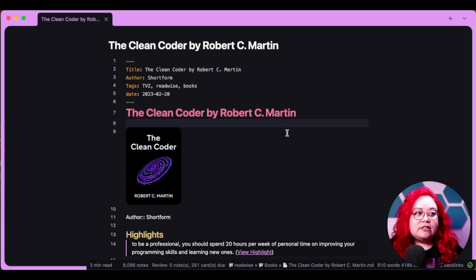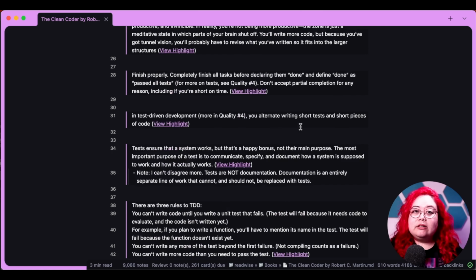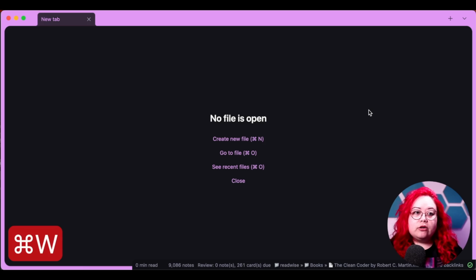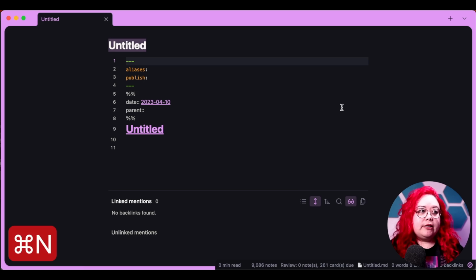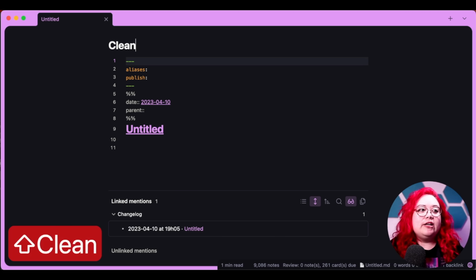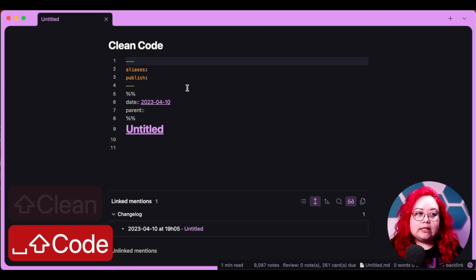with a real example. I've got this book that I read some time ago called The Clean Coder. Let's say I want to create a note for clean coding. So I'm going to open up something new. Again, the same parameters are filled in because I have the same template in my personal vault that I do in the Patreon one. I'm going to call it clean code.